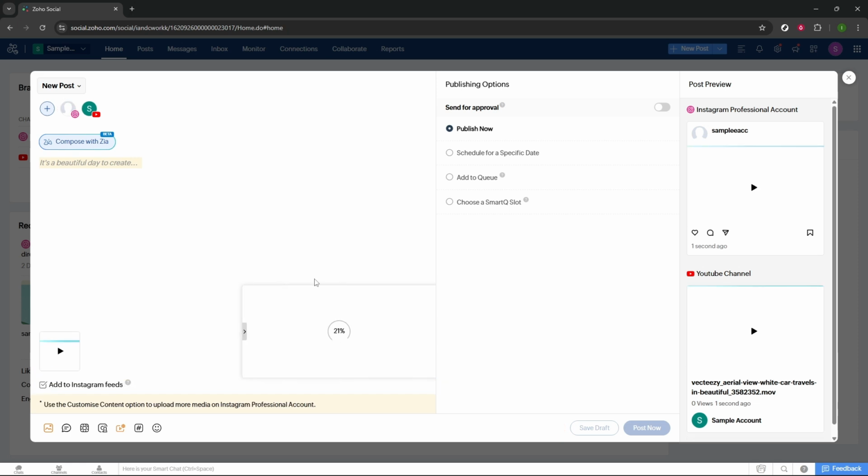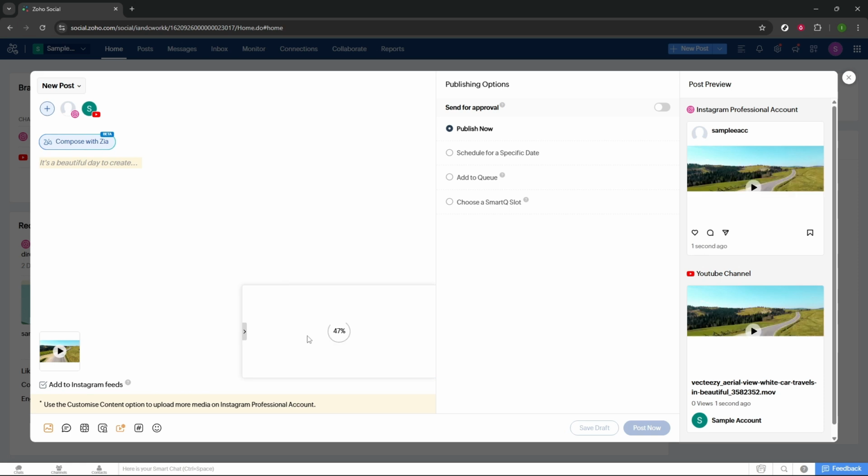Once the video is attached, you may be prompted to choose a thumbnail. Pick one of the suggested frames or upload a custom thumbnail for a more branded look. A clear, engaging thumbnail can significantly improve clicks and views.